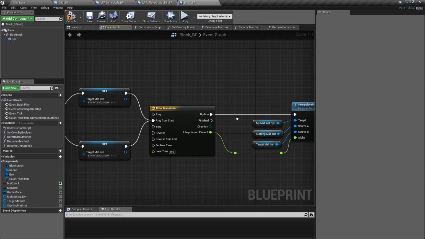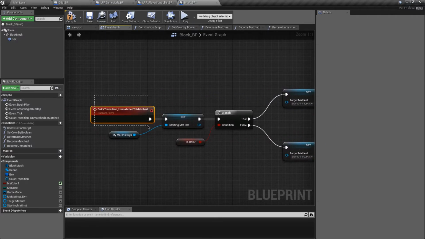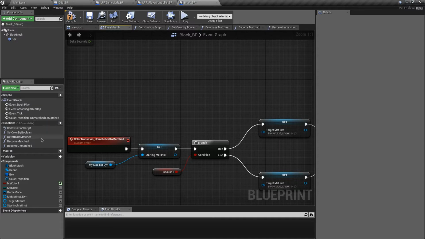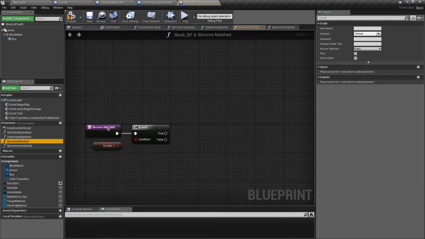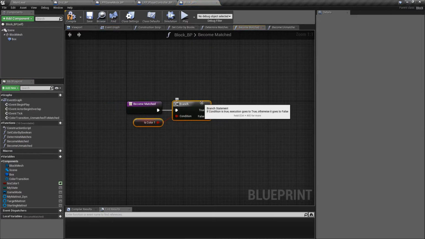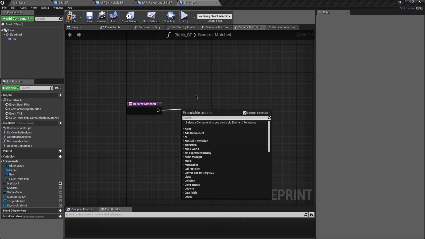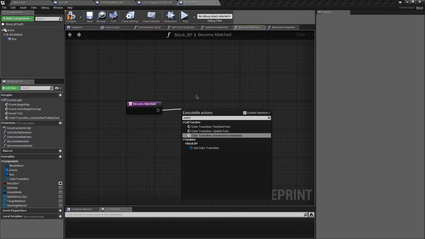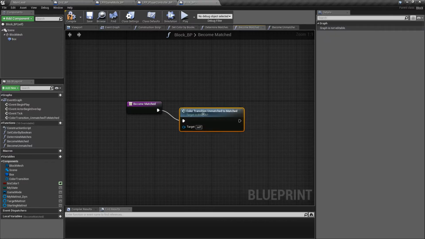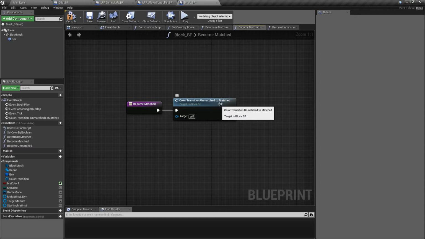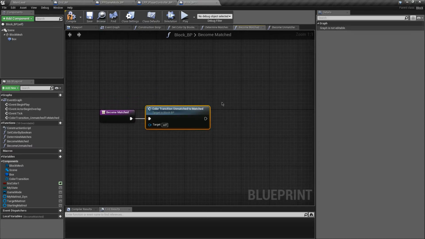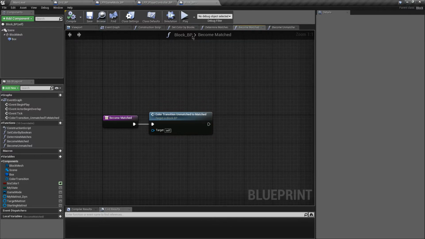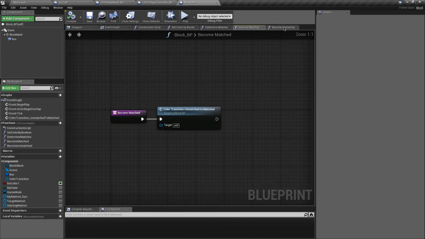And I need to obviously call this event. So I'm going to keep this function become matched, because we may do other logic in the future besides just color transition. We're just going to add a call to that color transition event. And we're going to need matched to unmatched. We're going to need matched to highlighted when we do the timer bar. But for now, this is all we're going to do. We can expand it later.